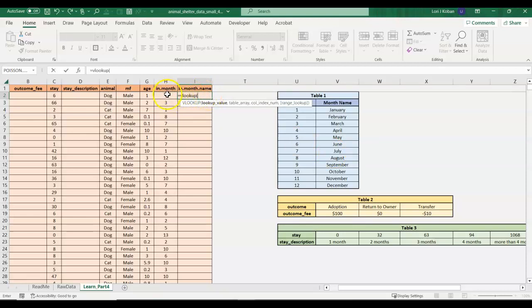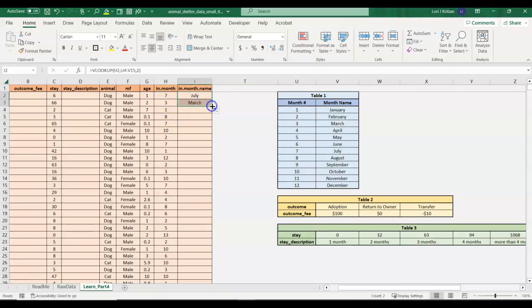I'm going to look up this value. Then I'm going to select the data in the table. And then it says the third argument is the column index number. What column do I want it to print there? I want it to give me the names, which is the second column. So I'm going to put a 2. So that's July. Then we have March, January.